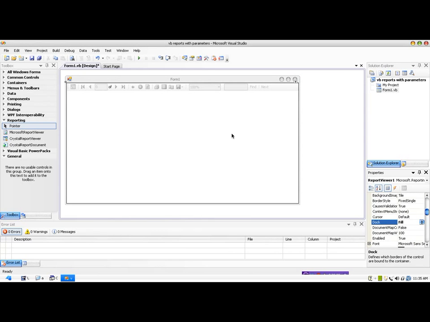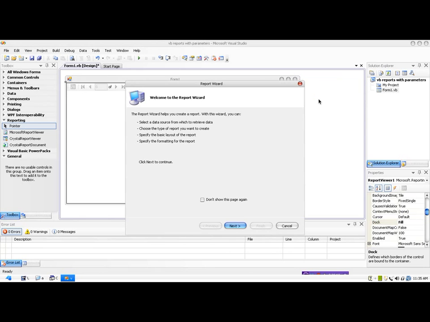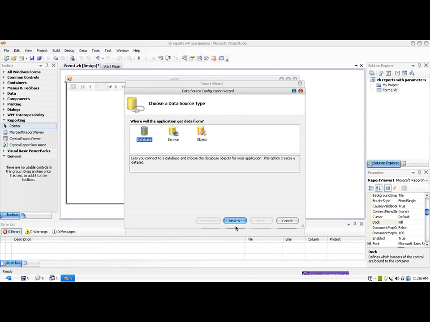Next option, I'm going to click on this button here and I'm going to select design a new report, where we're going to select welcome to the report wizard. I'm going to use the report wizard and create a report to save more time. Click on next and select database, then click next.